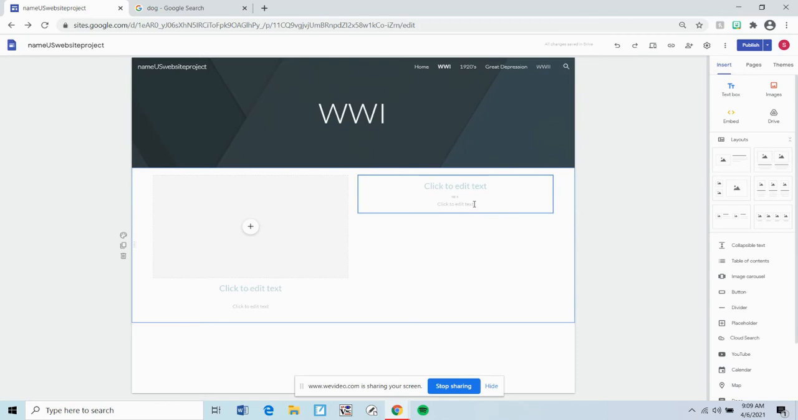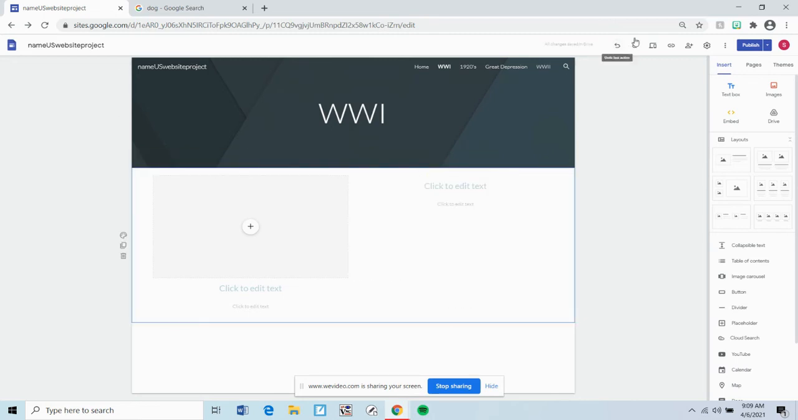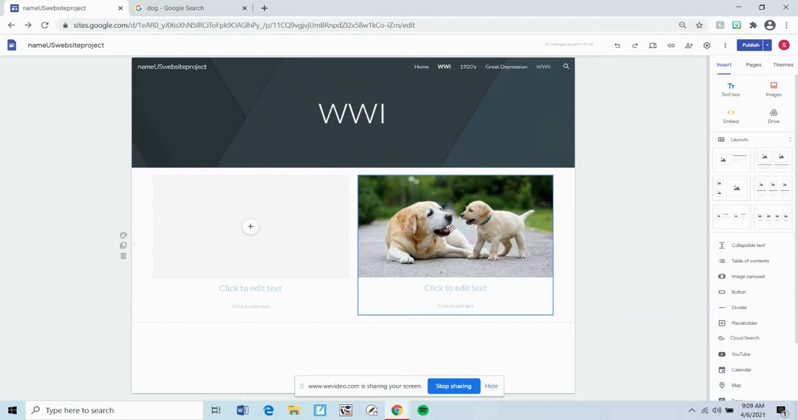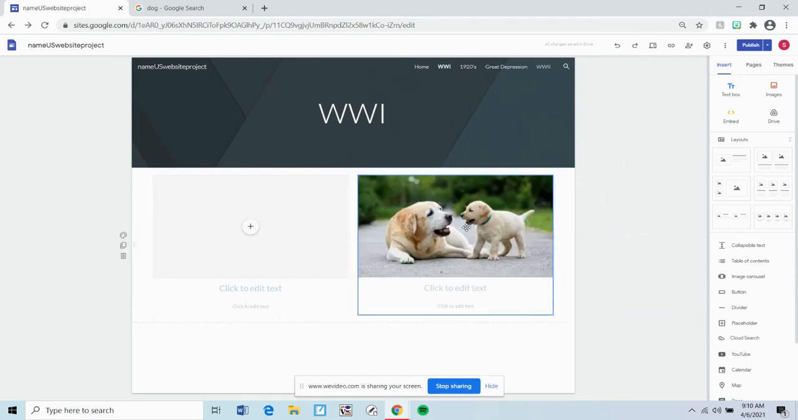Oh, so I made a mistake there. I accidentally deleted the entirety of the picture box. So again, you come up here to the undo. You click. Oops. Click undo. And then I believe you should be good to go.